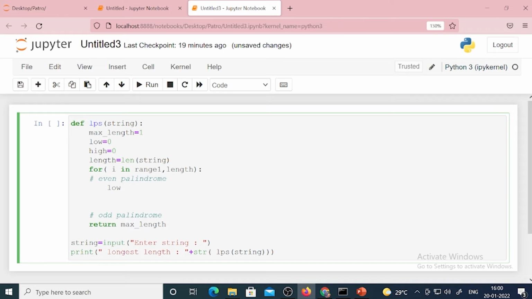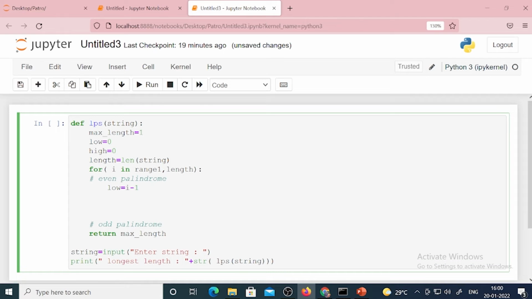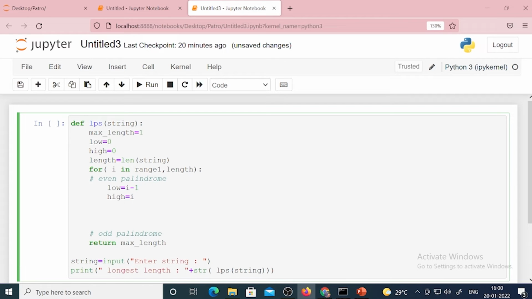So what I will do: my lower index, because for even length, the lower index is i minus 1, and the high index is i. Wherever i is there, for the ith character I am checking i and i minus 1. i minus 1 is low and i is high. If both are equal, then automatically it is a palindrome. So here I will put a condition. If i is 1, okay. If i is 2, it has to repeat 2 times. If i is 3, it has to repeat 3 times. If i is 4, it has to repeat 4 times. Like this, so I will put a loop.